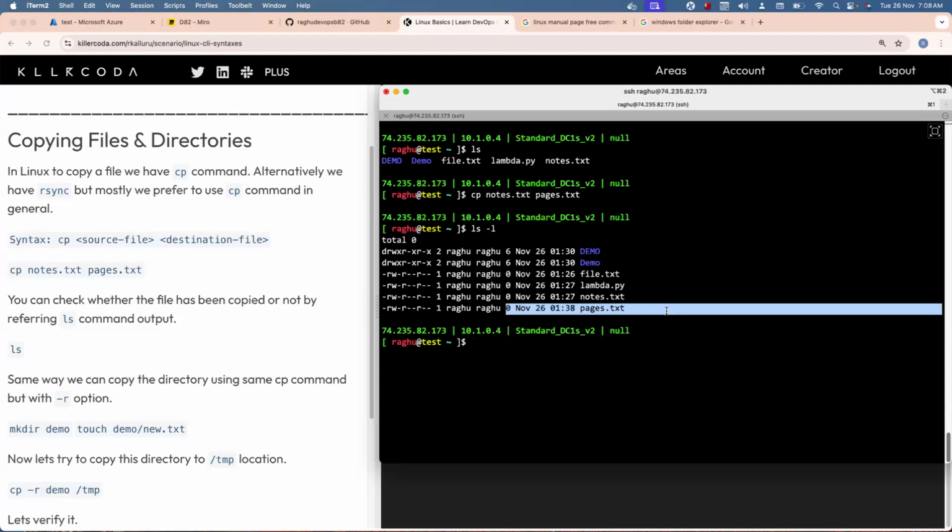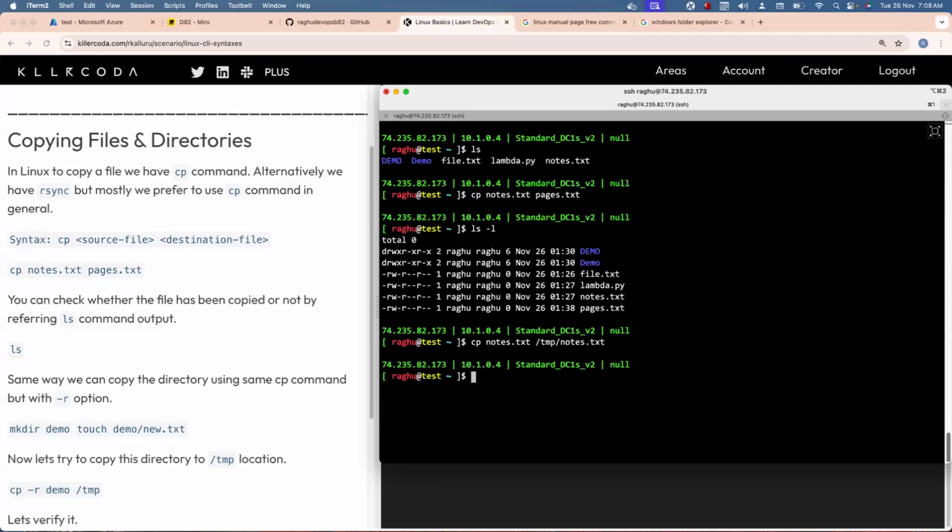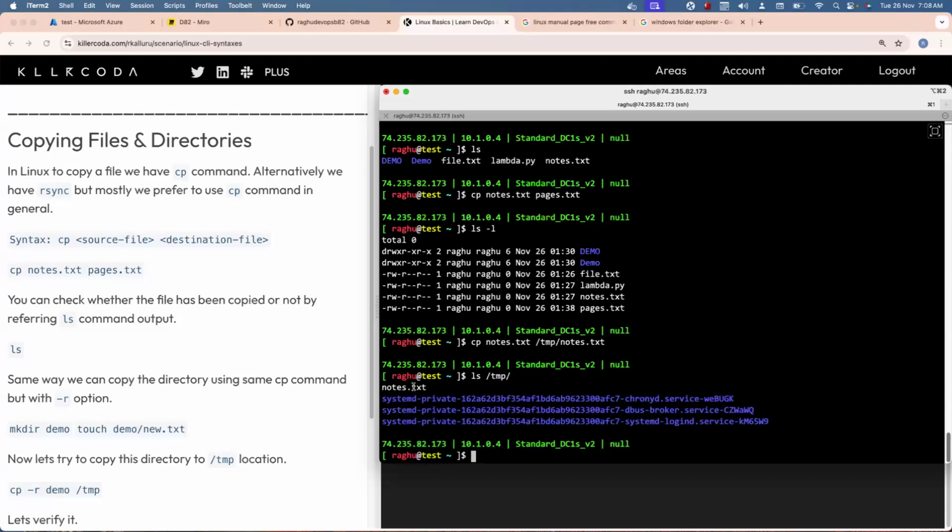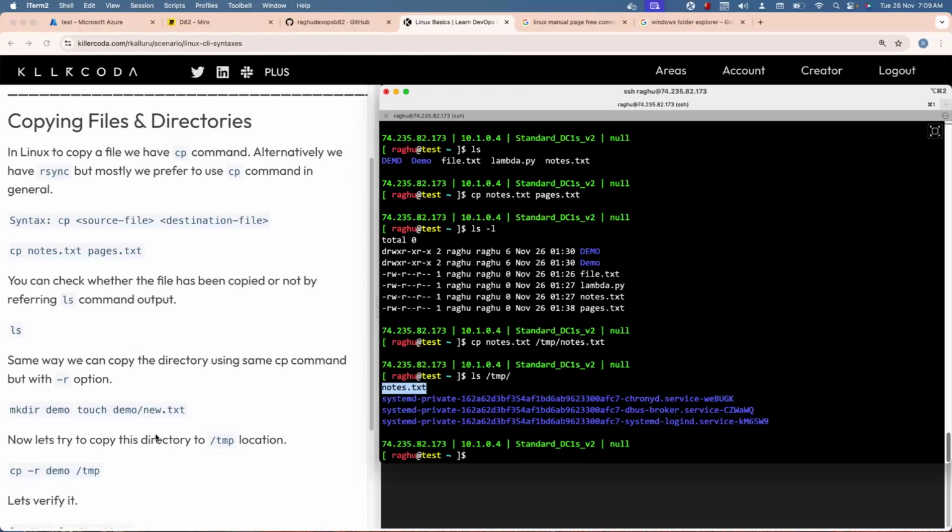If you are planning to copy to some other place, let's say nodes.txt, I'm copying to /tmp/nodes.txt. I want to copy. Okay, so this is how I copied this file to /tmp. ls of /tmp, some folder is there. So you just copied that file there. All right, so this is how we copy the files to some other location.